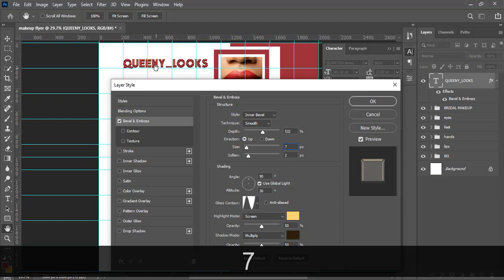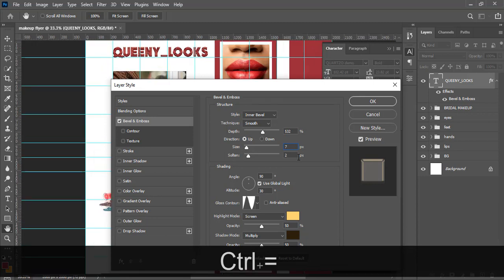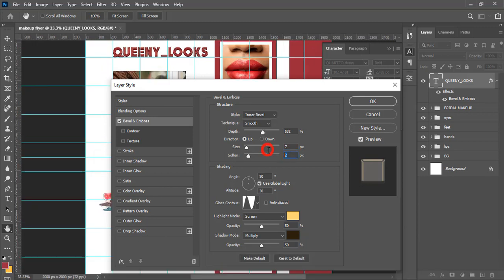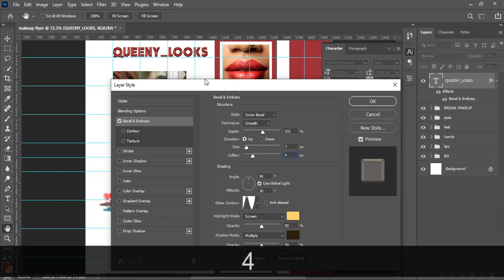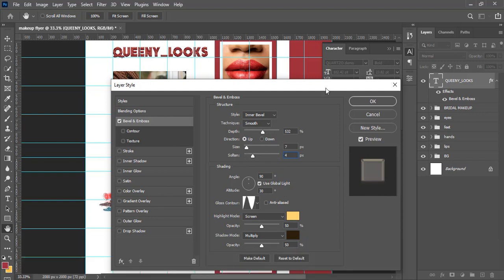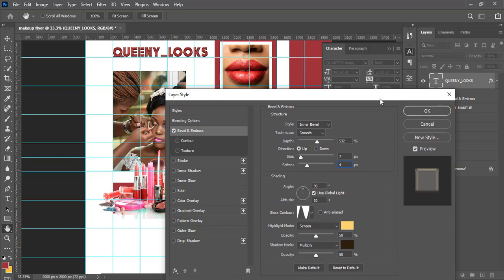You can see how it's changing. Let's zoom in and let's see, it's changing. And then the soften over here perhaps 4. Okay, now that's good so far. Let's see, the angle definitely 90, the altitude definitely 30.